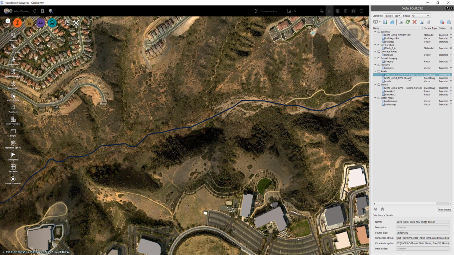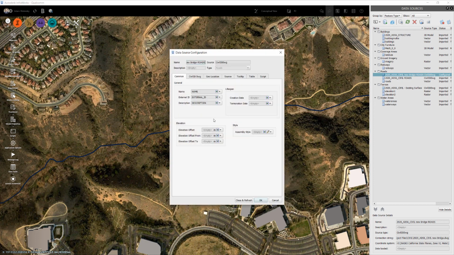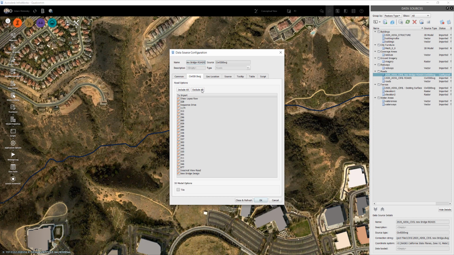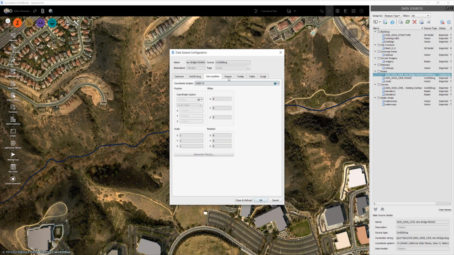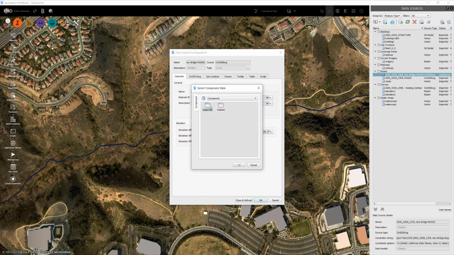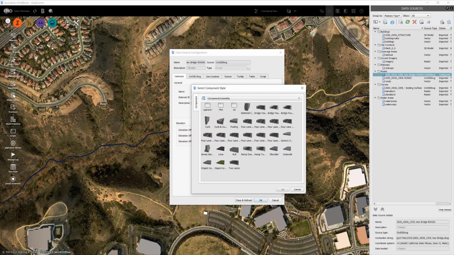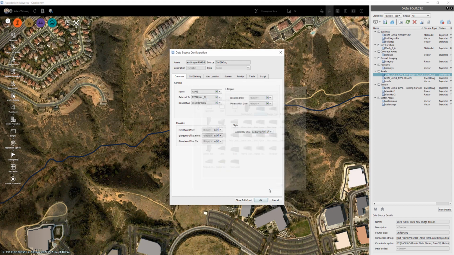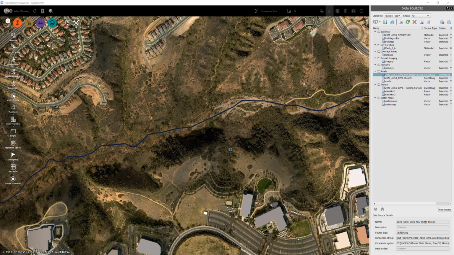If I configure this, you can see it's talking to BIM 360 here, so we know we're accessing information on the cloud, which is awesome. You can see now that I'm going to only want to work with the new bridge design road here. Geolocation is fine. I don't want to drape it in this case. And let's click a style, and we'll do a bridge 4-lane. See what that looks like. Close and refresh.